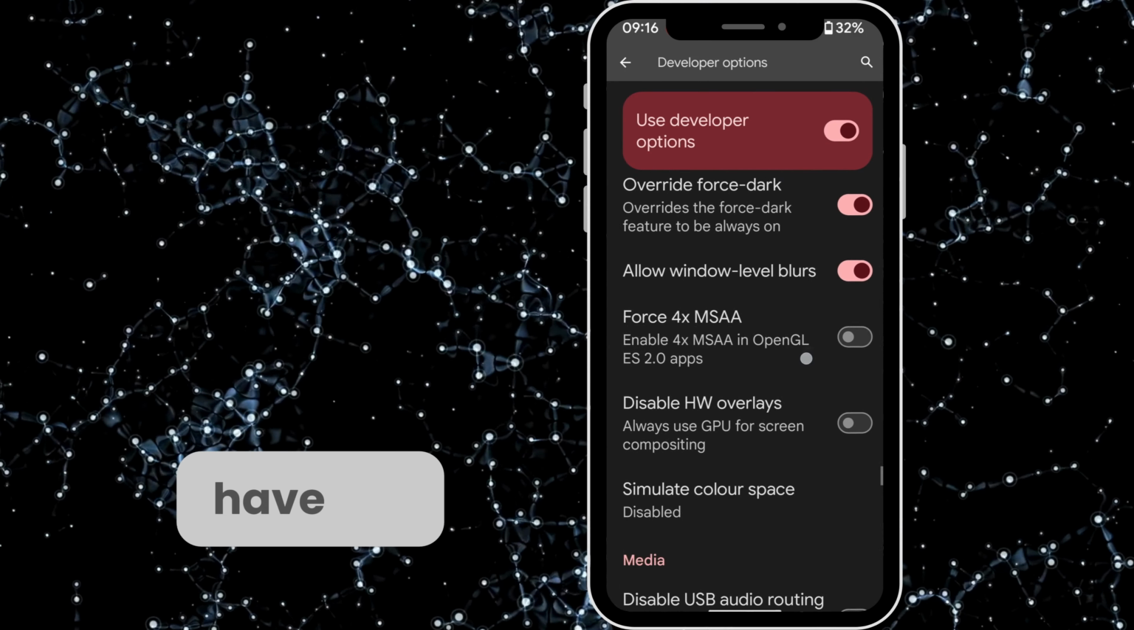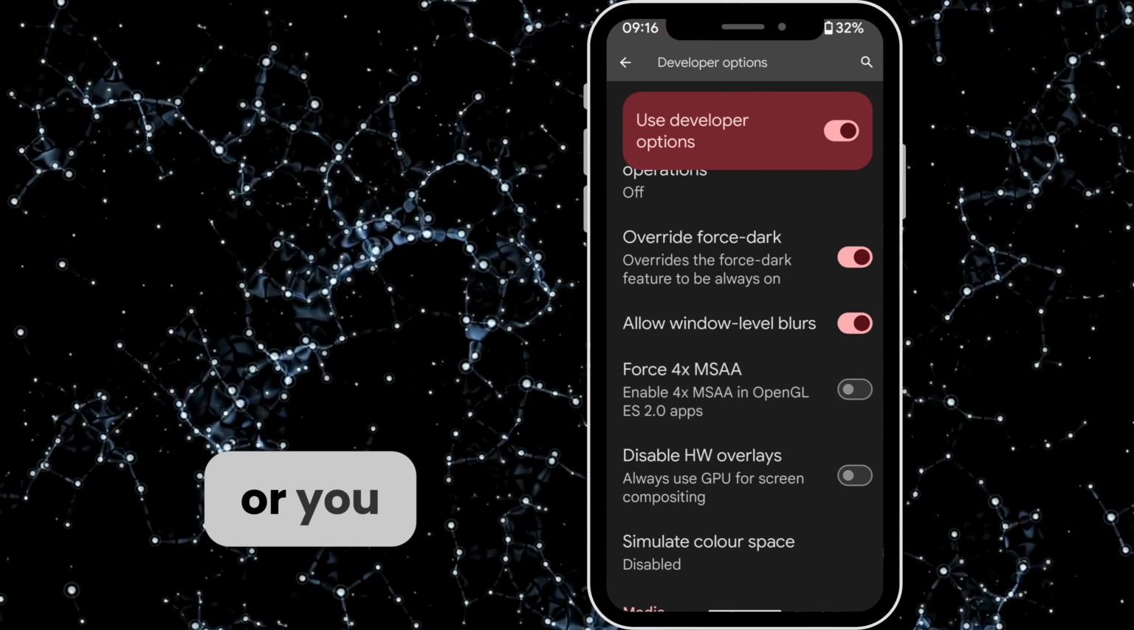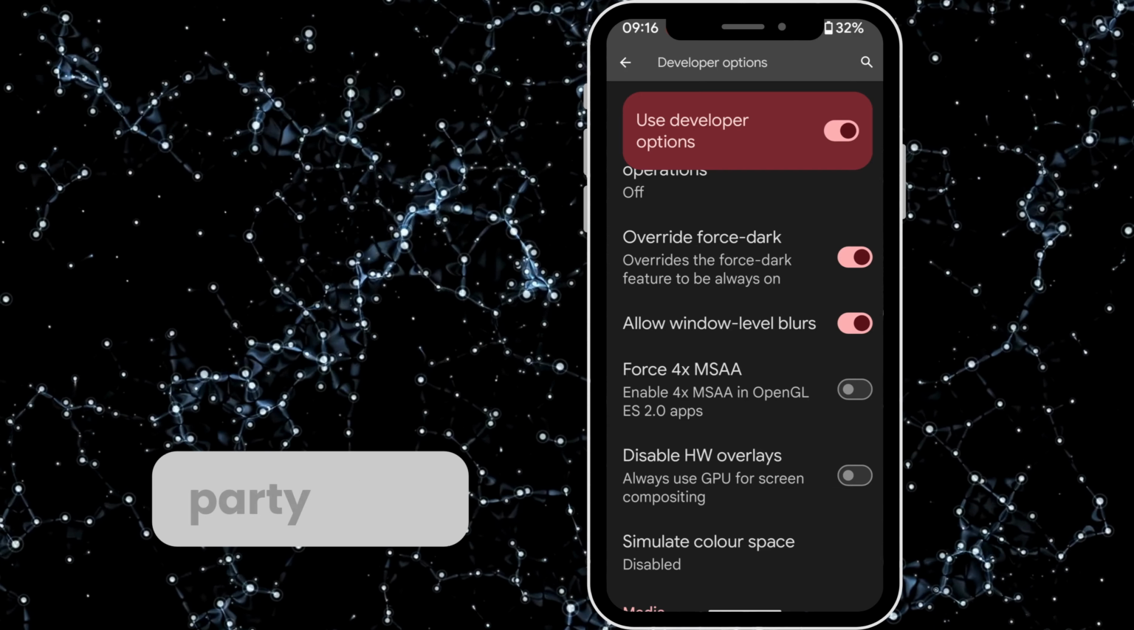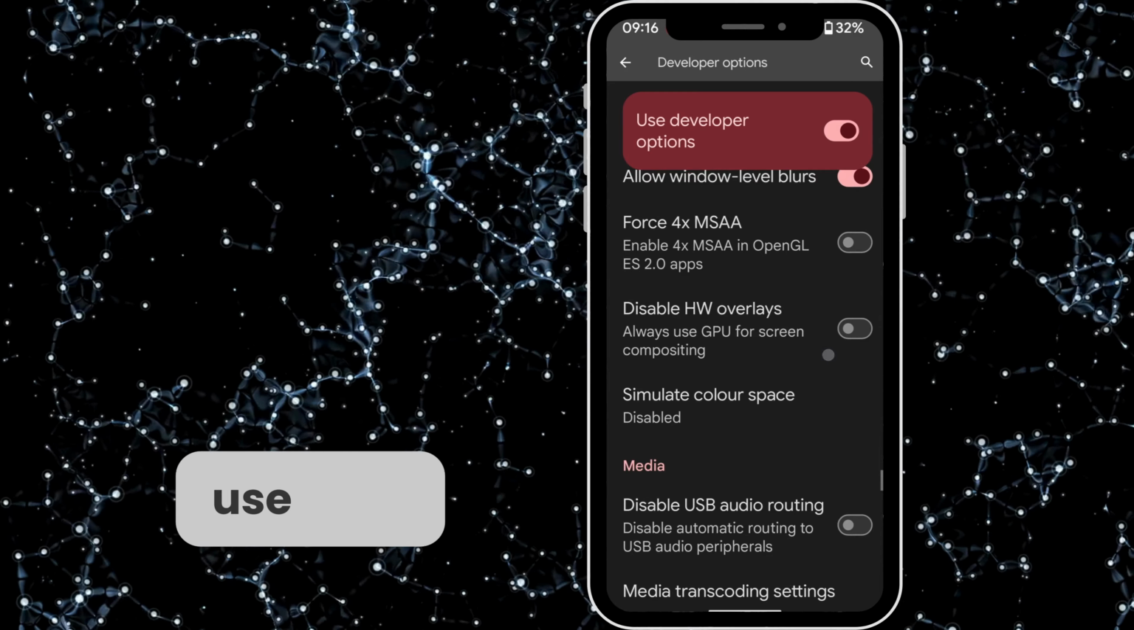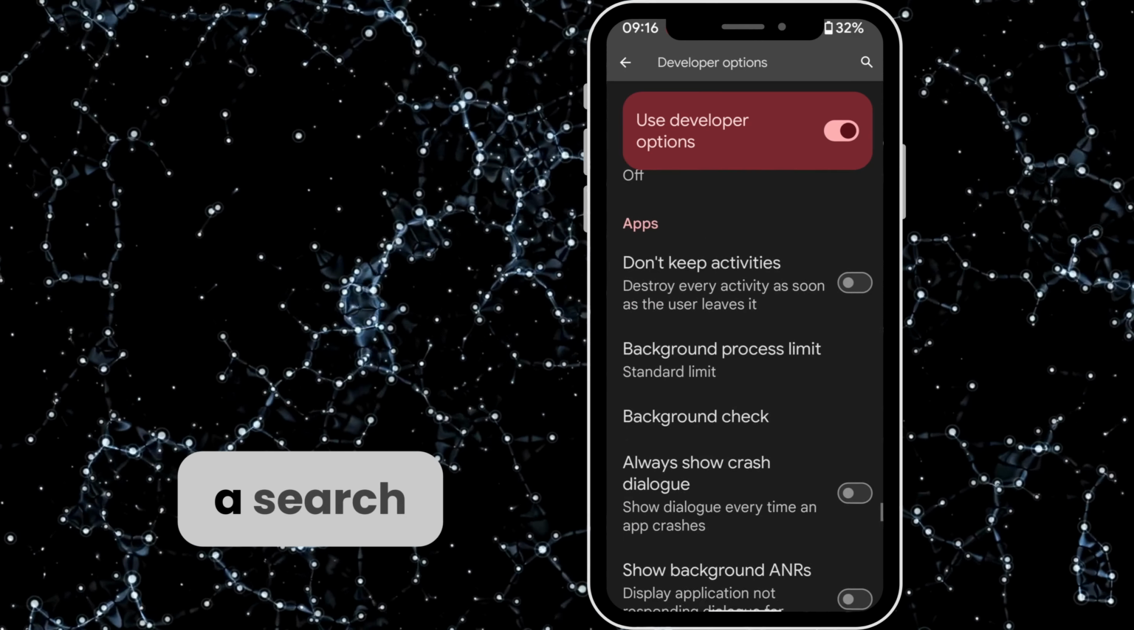If your phone doesn't have the force dark mode option, or you want more control, you can use third-party apps to force dark mode across apps. Just do a search on the Google Play Store for that.